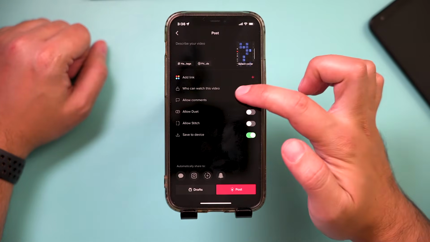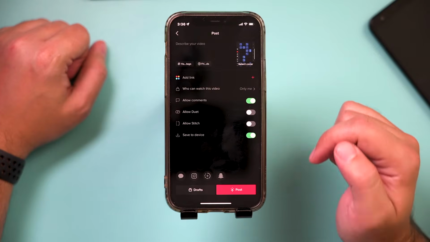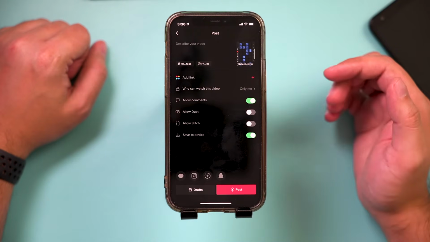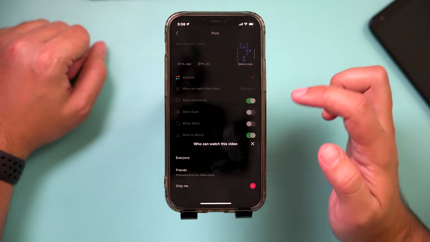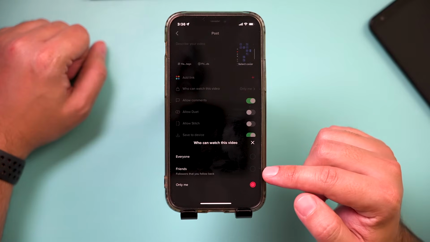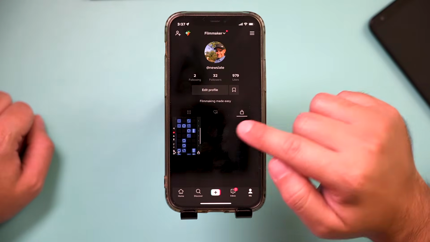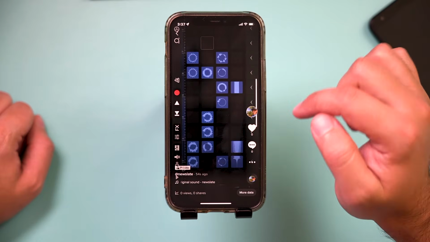And then I'm going to actually change this to only me. I'm going to make this private and I'll still be able to use it. If you have any options that don't let you do that though, just make sure you select friends here so you could actually use it. So it's going to be right here. I'm going to press on it right here.